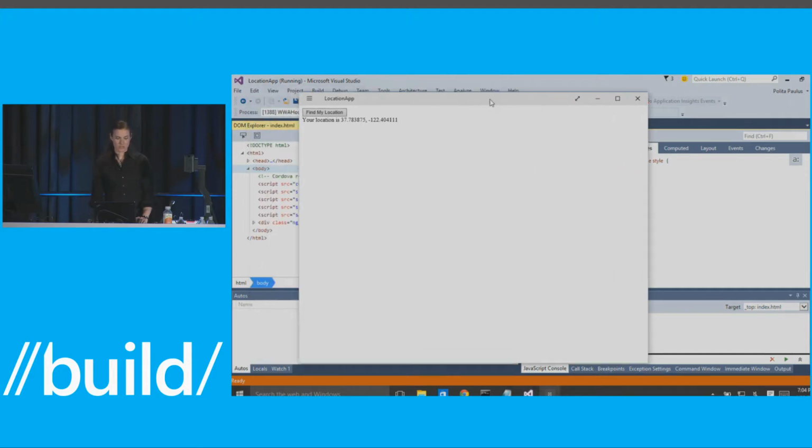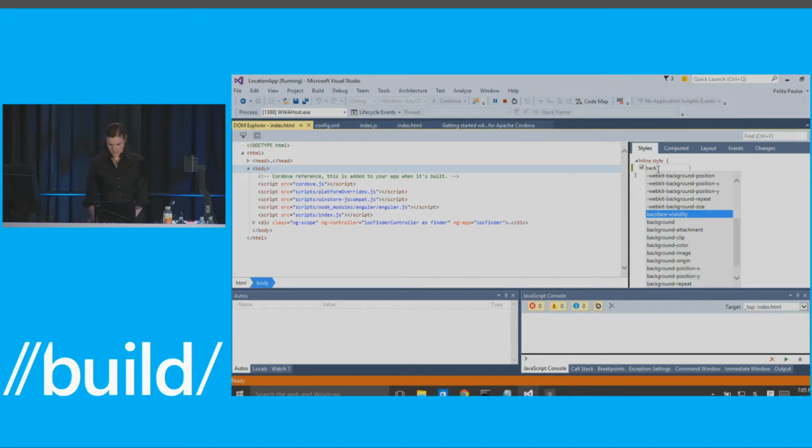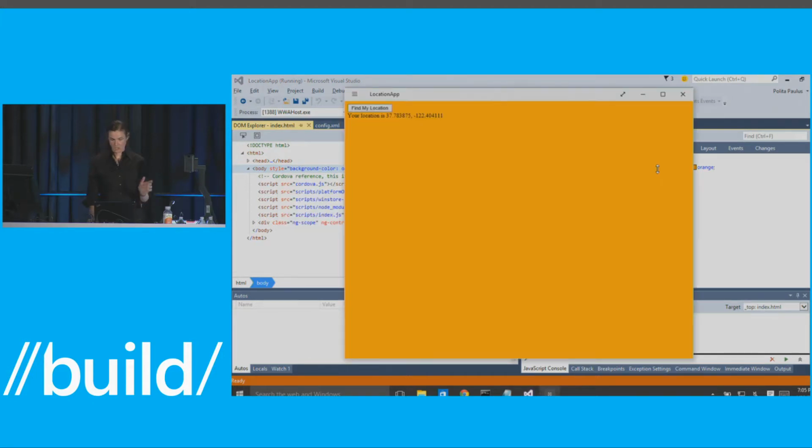And because this is running locally, through Visual Studio, I can actually do all of the debugging kinds of things that you would expect. So I can actually come into body and I can say, let's give body a new inline style of background color, let's say orange. And it changes dynamically for me. And so this is pretty powerful. I can debug this right here without going out to the device. Or if I have a device tethered, I can actually debug to my device that's tethered.